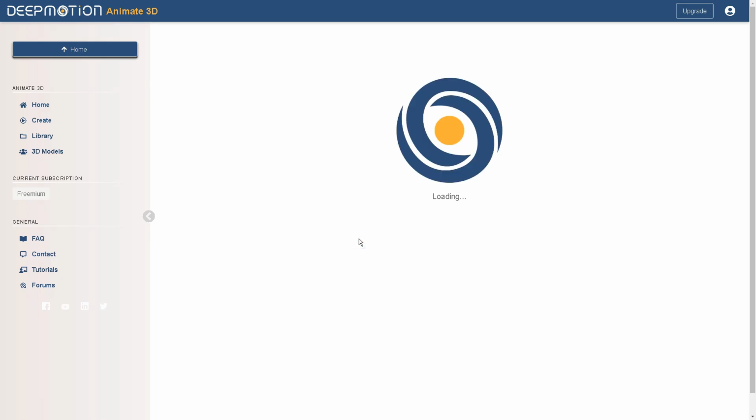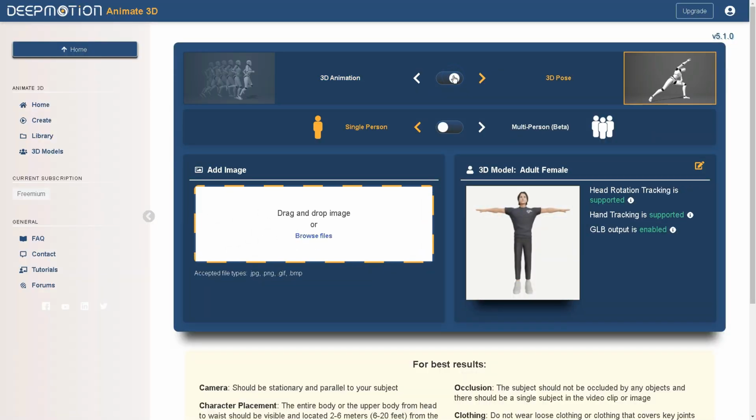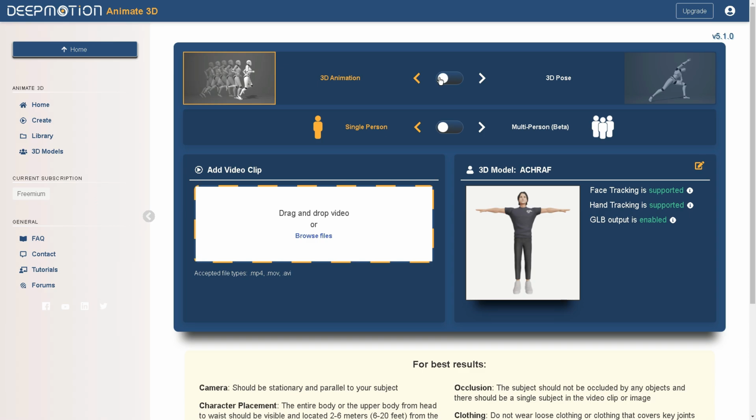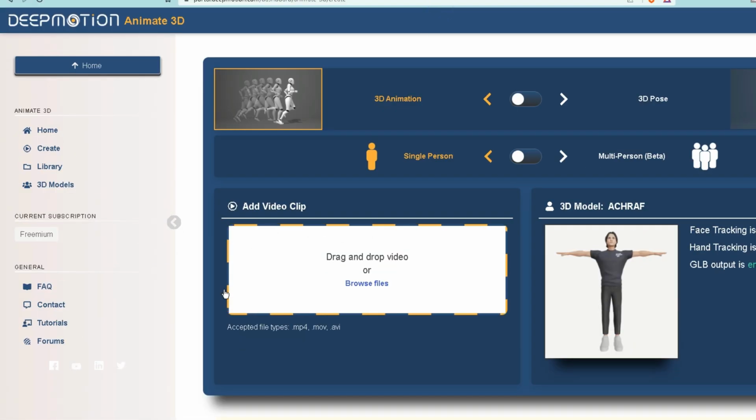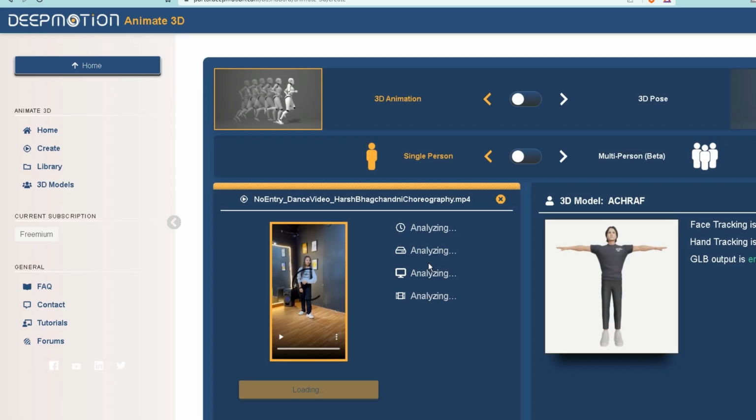Let's proceed to create an animation with this model. To generate an animation video, click on Create Animation. If you wish to create a static 3D pose, click on the respective option. For animation, choose 3D Animation. Click on Browse File to upload a video, such as a dancing clip. Ensure the video is less than 20 seconds, as the free version permits only 20 seconds of video. If your video exceeds this limit, consider splitting it into 20-second segments and create the animation in parts.